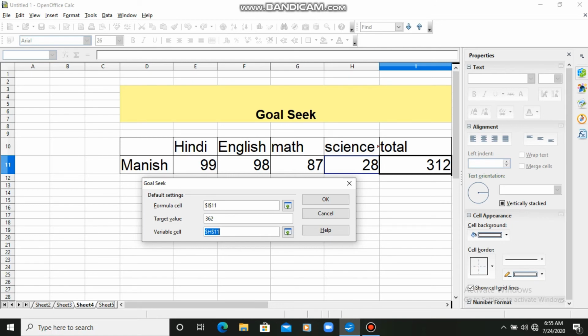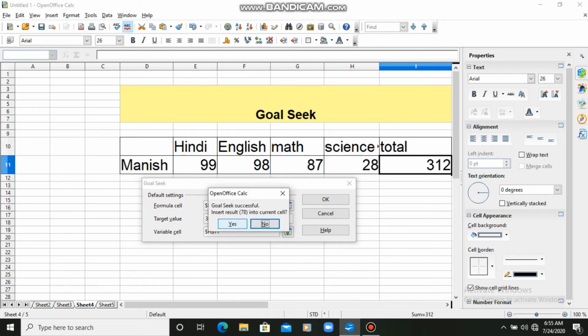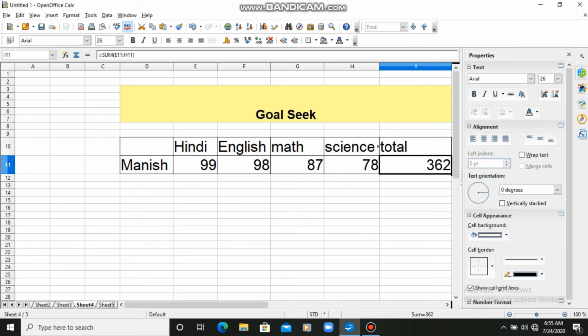See what happened, my goal seek is now successful. Now the science marks are 78, students. So this is the goal seek feature, and this allows us to change the value of one cell by adjusting the value of another cell.